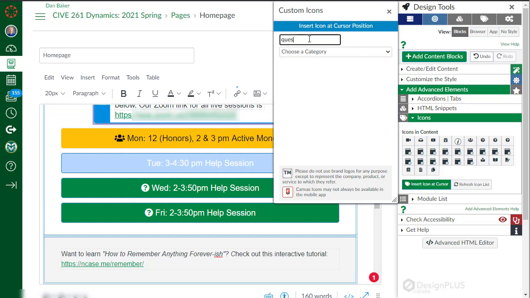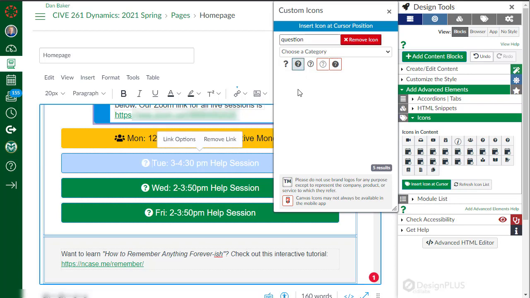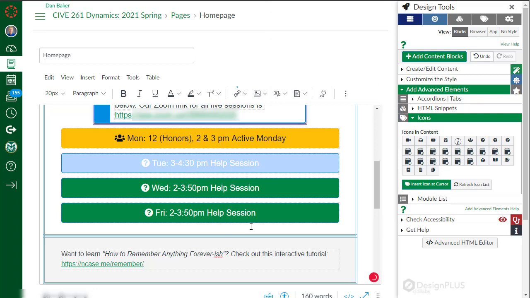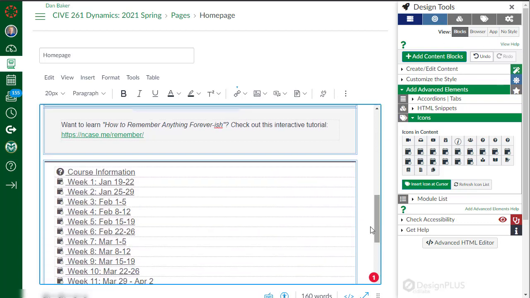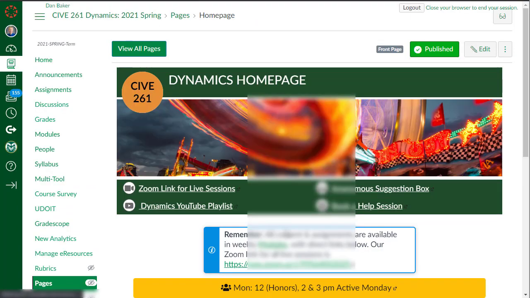I'm going to type in here question. Comes up with a question mark. And I use the solid version of that. So it inserted that question mark right there. And so now what I have, as opposed to basically a clickable link, is a whole button that is a link itself. Then we always want to make sure that we save. So I'm going to save my page.